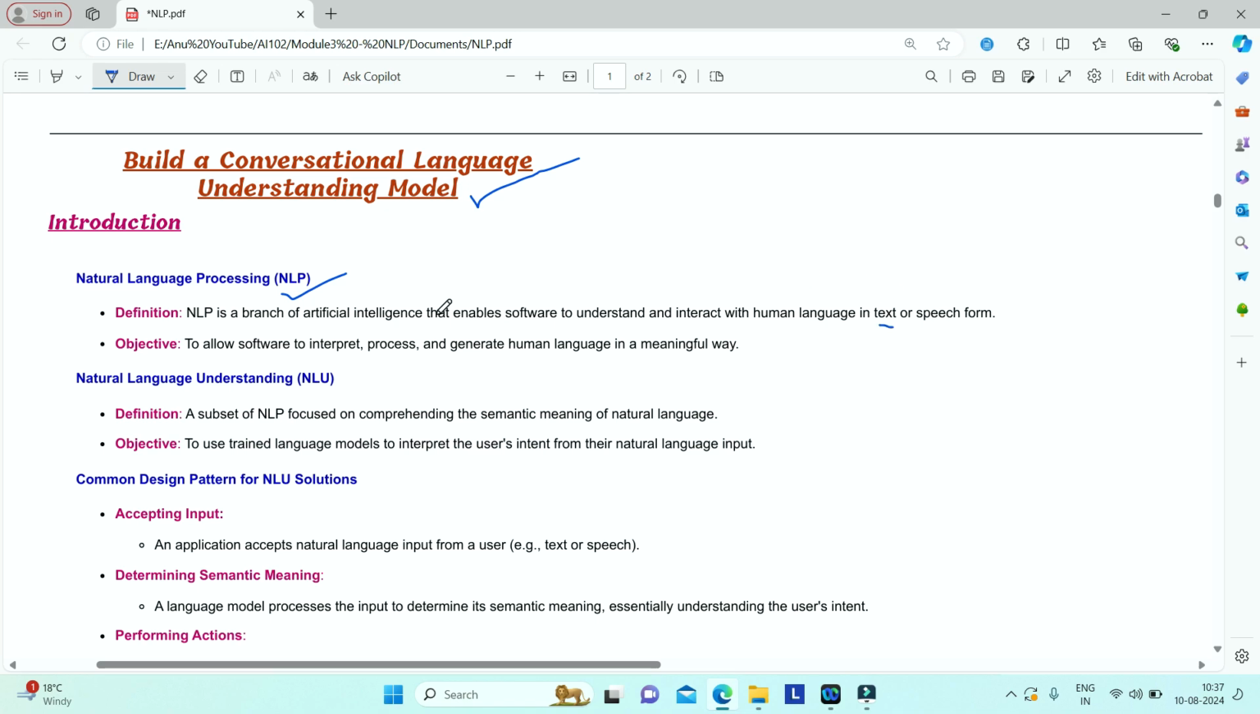And here the objective of this particular technique is to enable your software to interpret and then process and generate the human language in a meaningful way. So basically, we are trying to make your system understand your language and then process it, understand from that language what is the meaning that particular user is trying to say, right? So that is nothing but natural language understanding, wherein you are making your system understand the semantic meaning of the natural language spoken by a user or provided as a text input to the system, right?